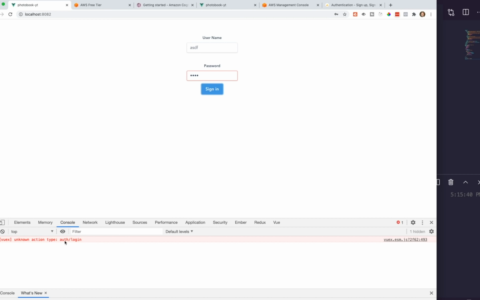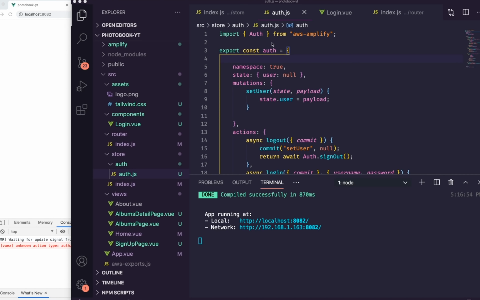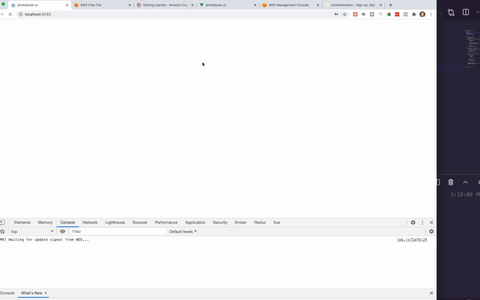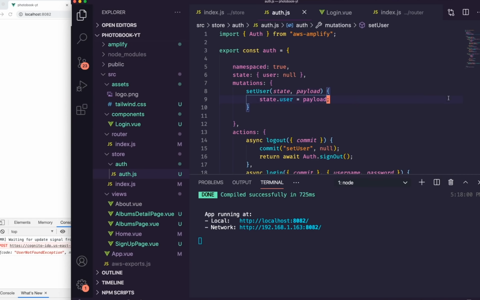Vuex, unknown action type, auth/login. Oops, actually I found a bug here. This should actually be named spaced, the D. Cool, so now if I try to log in, don't worry about this change password error. It's just mentioning something in Chrome. Okay, I get user does not exist. Good, so we at least know the login should be working if we had a user.